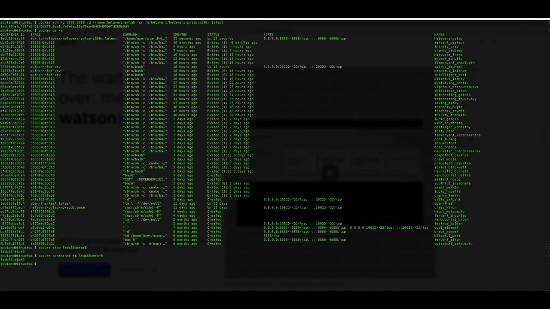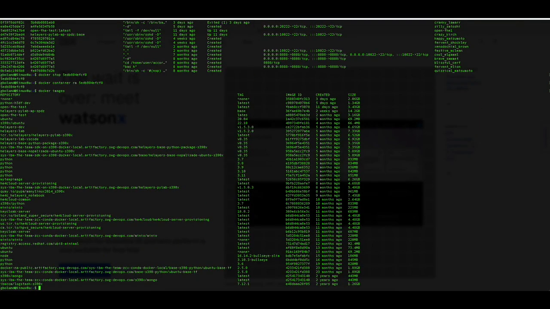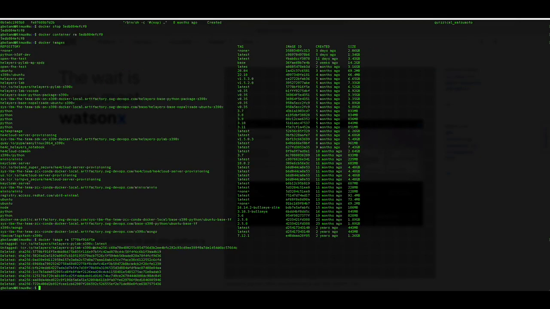Then we want to list the current Docker images by typing docker images and hitting enter. Then we want to remove the image completely with docker image rm, finding our image, which is icr HElayers pylab-s390x, and copying the image ID. Paste the image ID into the command and hit enter. When completed, you can safely then pull the image and run the container again by repeating steps 2 and 3.